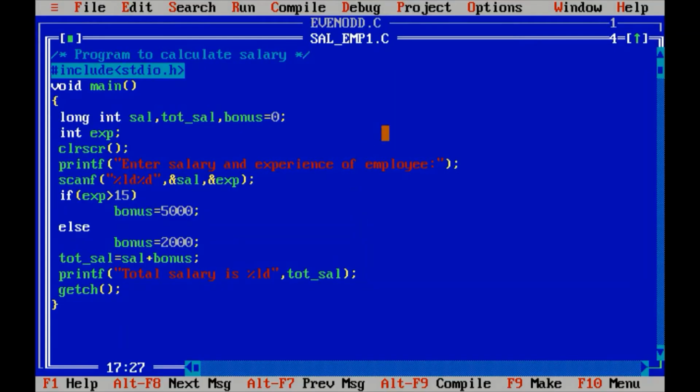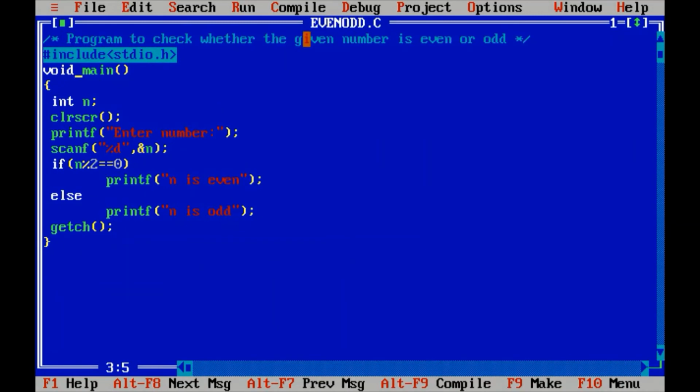Now let us do the next program, that is program to check whether the number is even or odd. So even numbers are those numbers which are divisible by 2 and which are not divisible by 2 are called as odd numbers. So in this program we are taking only one variable, that is n, which stores the number which we want to check for even or odd.